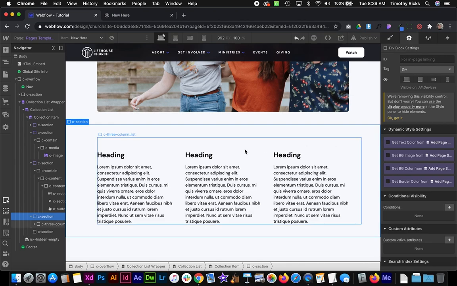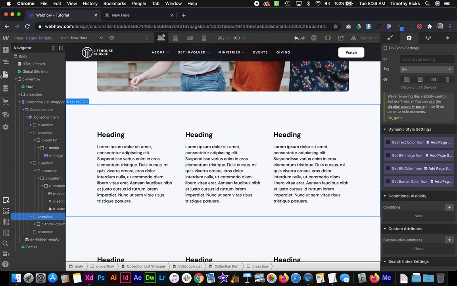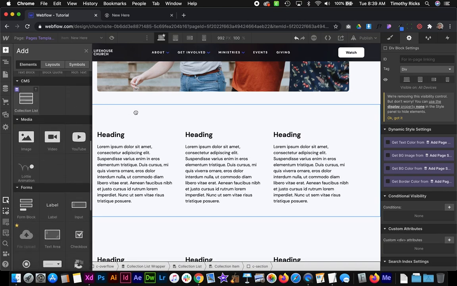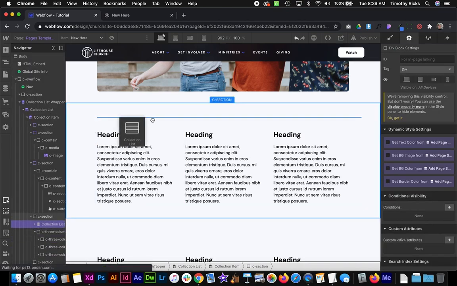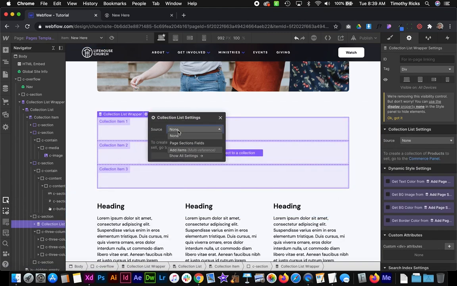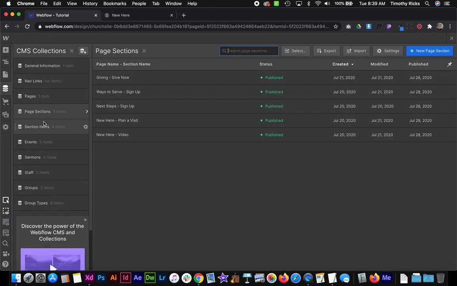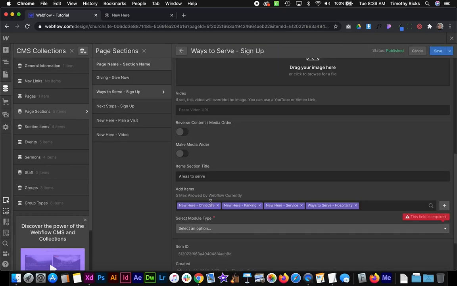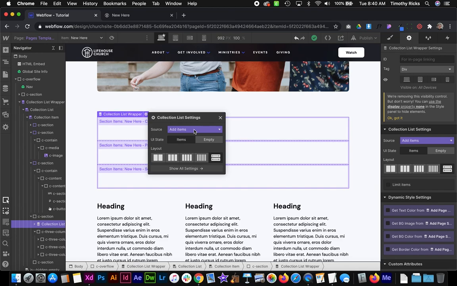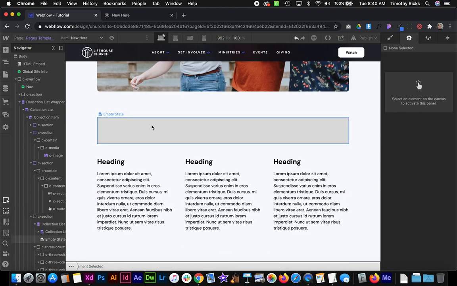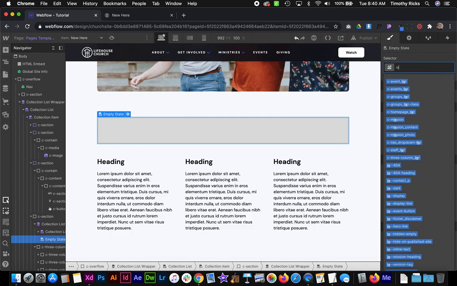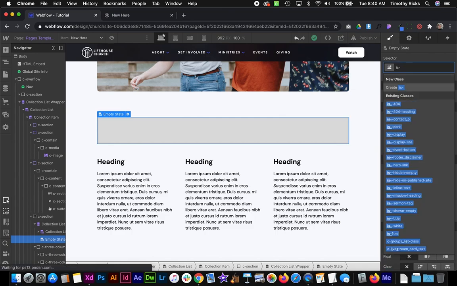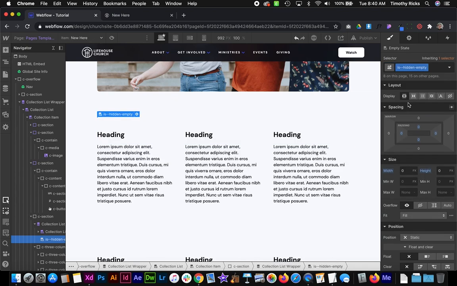So for the 3 column one, we're really going to want a multi-reference field. So from here, we'll add in another collection list, and we'll go through the exact same process of linking. This time we want to link only to the add items multi-reference field. There's a multi-reference field inside page sections that allows us to add these items right here, so we only want to pull those items. For the empty state, we want to delete the text and set it to hidden, that way we can't see it if these aren't set.